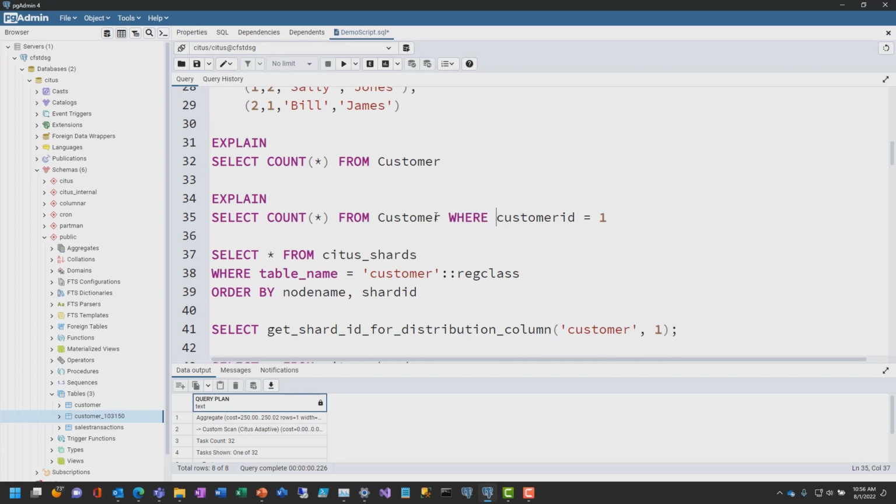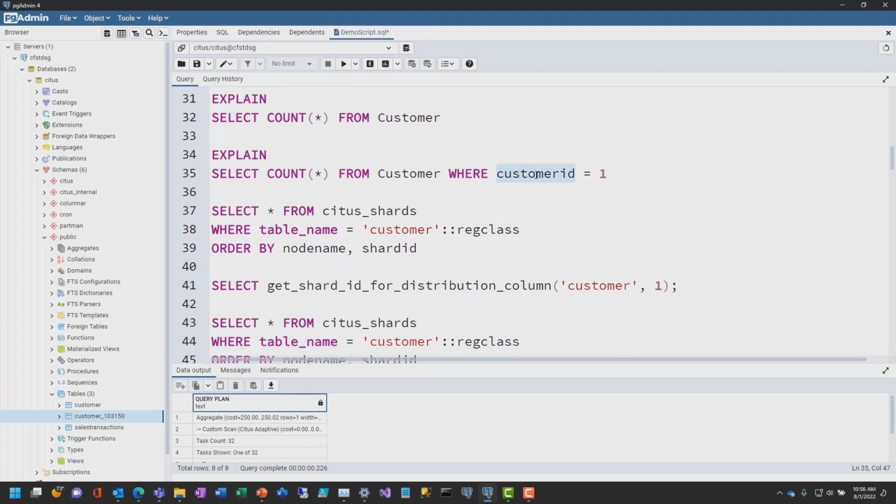Now, remember here that I distributed my table on customer ID. That means that all customers with value 1 or other values, but definitely I know value 1, are going to be stored in the same shard. And Citus is smart because it understands the deterministic behavior and the guarantees that the sharding algorithm provides. If I run this, you'll see that my task count is 1. We know, or Citus knows, that there are 31 shards that will never have any row where the customer ID is 1, because the sharding algorithm guarantees to put them in one place.